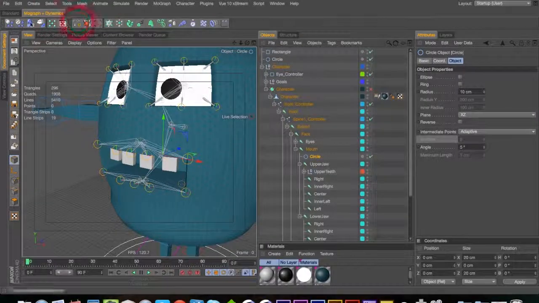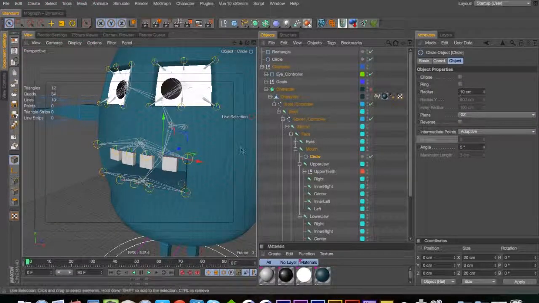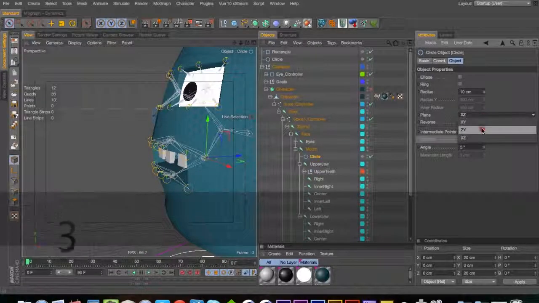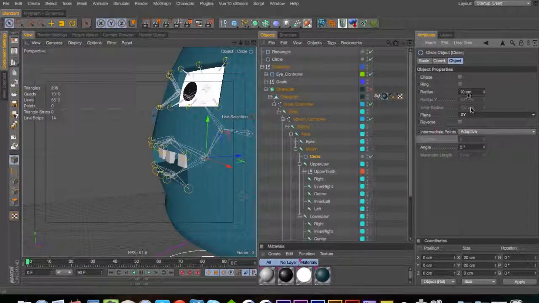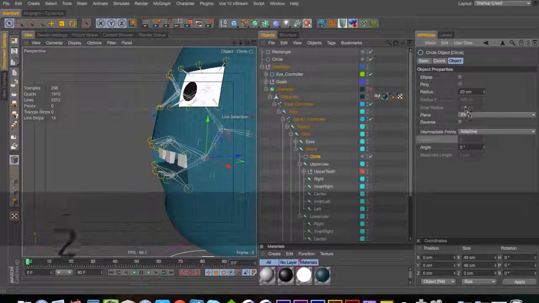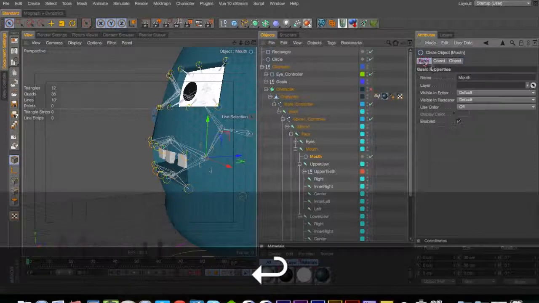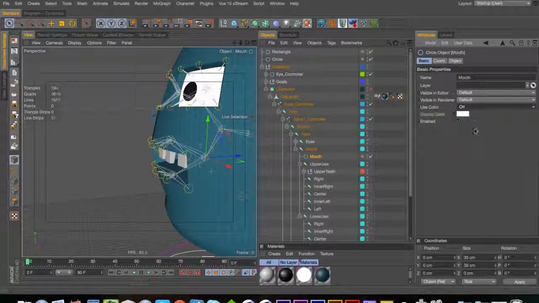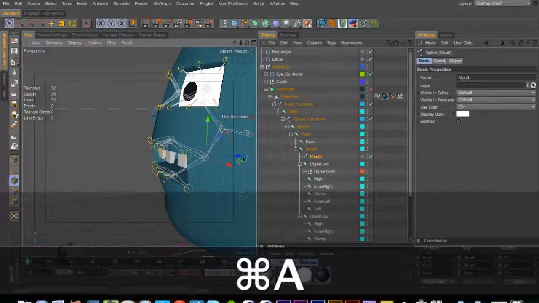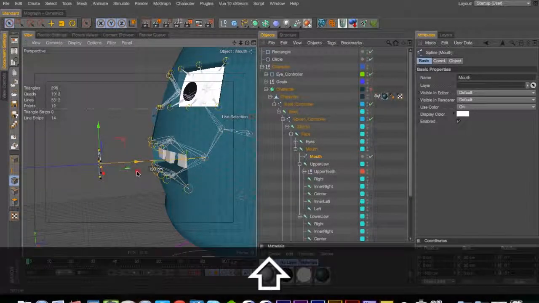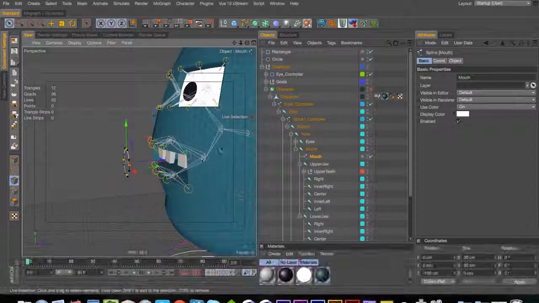Let's reset the position, scale, and rotation. And X, Y, yep, that'll be good. 20, 15 will be good. I'll call it mouth. Turn on the use color, leave it at white. Hit C, mode, select all, move it forward 100 centimeters.